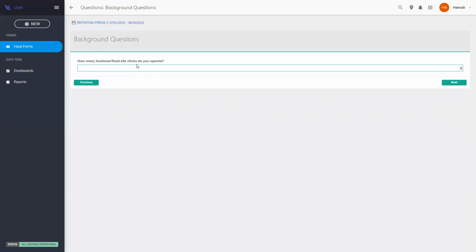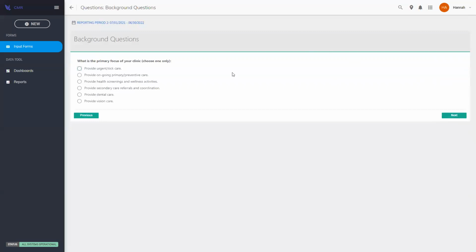And how many locations? So we'll just make that 1 location. What is the primary focus of your clinic? We'll say we provide urgent or sick care. Do patients get seen at your clinic? Mostly walk-ins, we'll say.